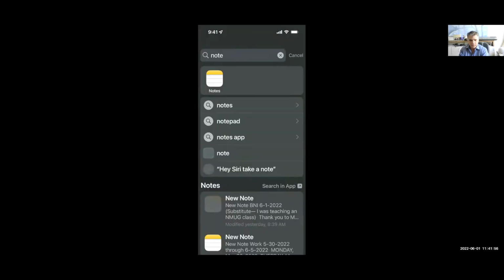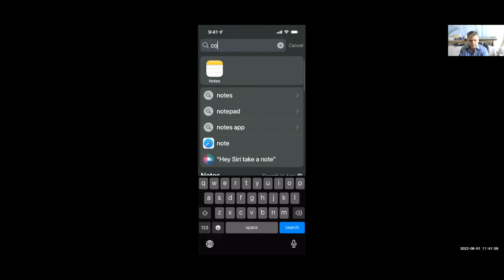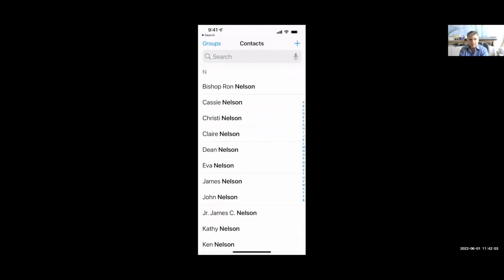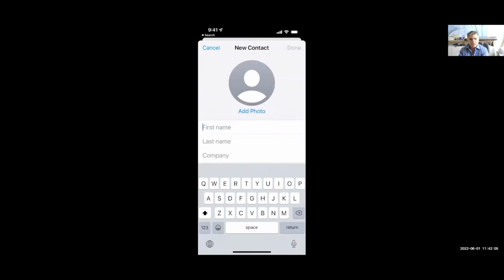So let's go to contacts. I'm going to add a new contact. Okay, so let's add a contact. So I'll hit the plus up there. Now, if you know that Apple is going to automatically capitalize things, you don't have to waste your time capitalizing. In fact, if you notice down here, they've already hit the caps key. So it's already capped. So I'm going to put in Donald Duck here.